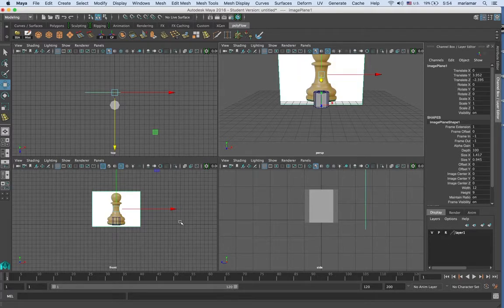Now, if you're not using the image plane, you can just go and do this by looking at the reference on the side on your desktop. That's fine too, but it's actually faster for me to do this if I have the image right in the Maya window. All right, so I'm going to work from the front again.